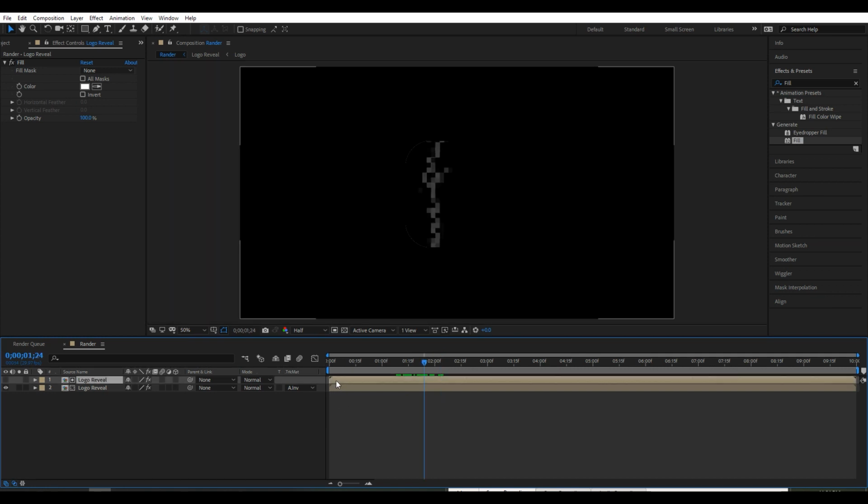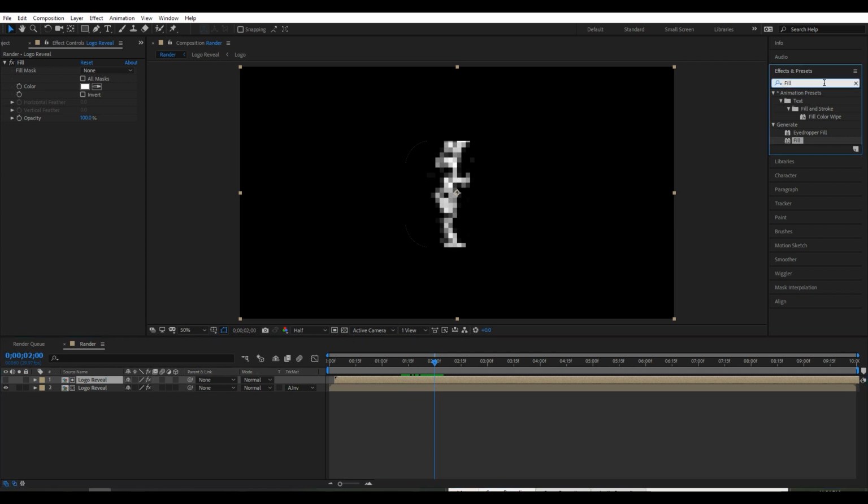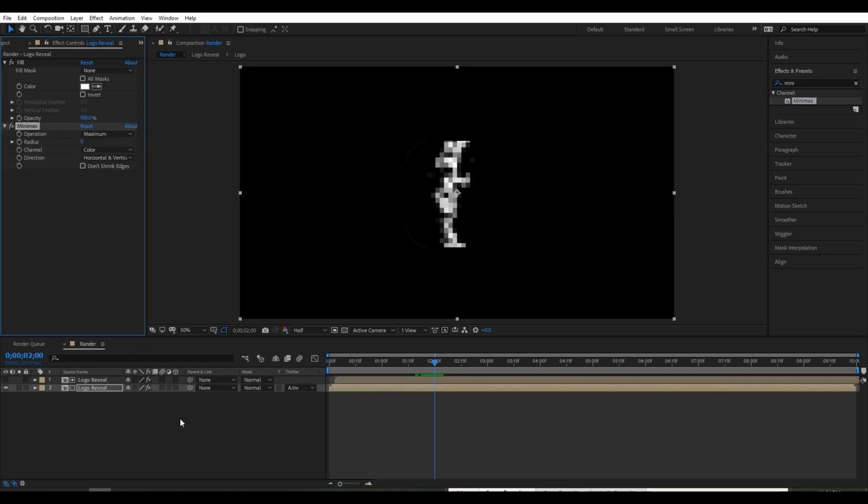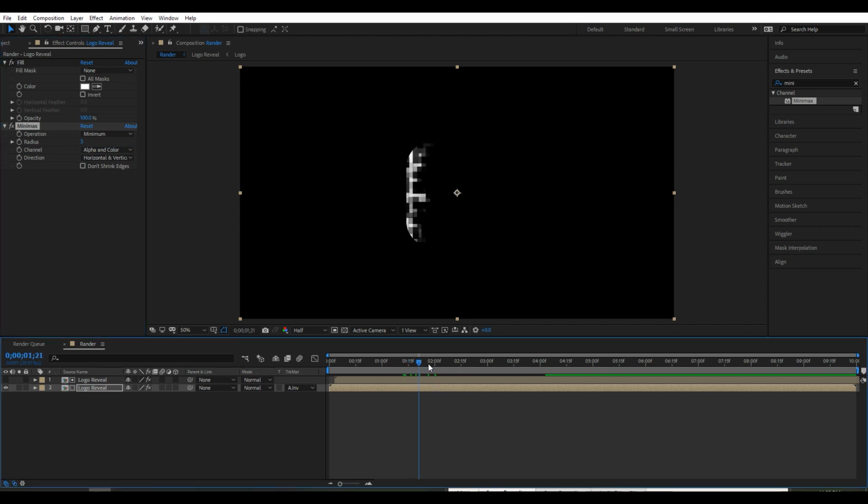Okay, now move this layer forward 1, 2, 3 frames. Again, 1, 2, 3. Okay, and now go to effects and presets, choose minimax. For channel, choose alpha and color, and set radius to 3. For operation, choose minimum. Okay, now we can see it's good.